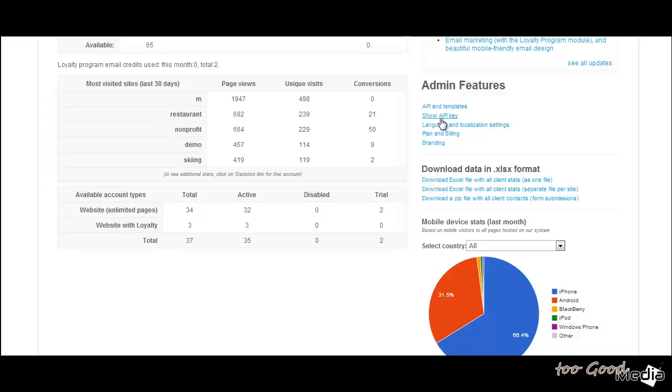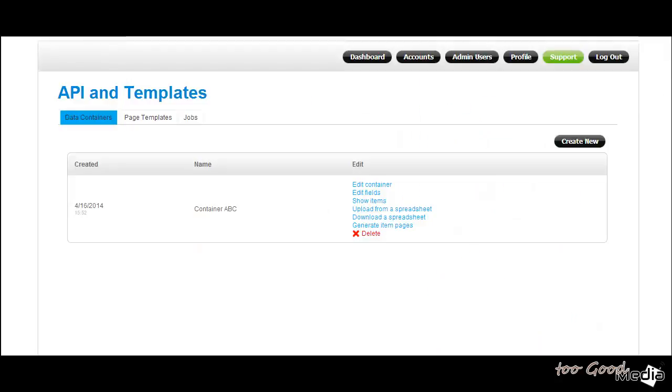So here in the admin features on your admin dashboard, you see two links. Show the API key. This is needed if you're going to be sending data to us via the API programmatically. If you are uploading from a spreadsheet, then you don't need to worry about this. And then API and templates. Let's click on that.